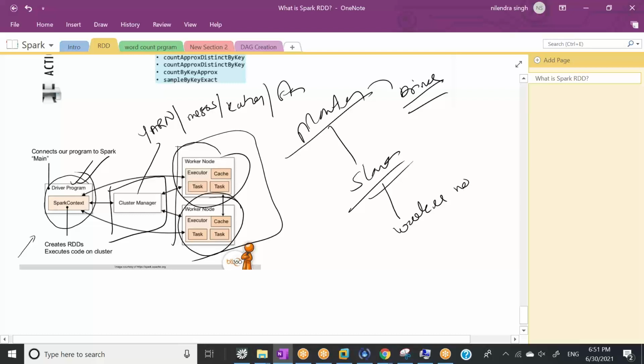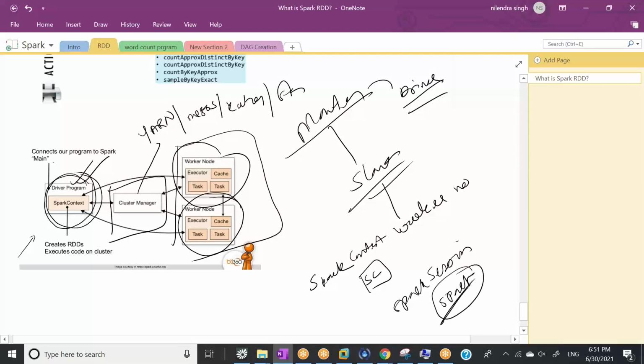The result can be stored or shown on the driver program, but it's not preferable, right? One more thing is that the driver program is the entry point to Spark. Like in Java, you have a main class. In Spark, you have SparkContext or SparkSession. I'll cover this in a lot of detail, but you have SparkContext, which we call sc, or SparkSession, which we call spark. These two things are the main program or the entry point to your Spark programs.